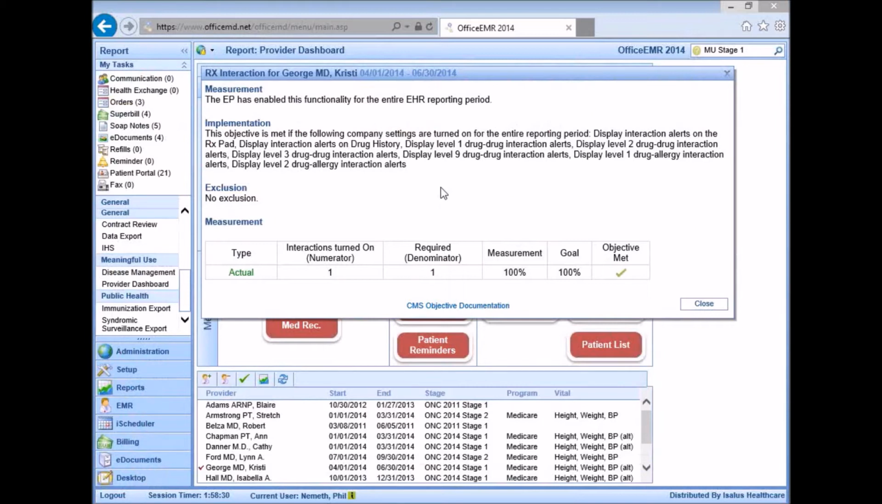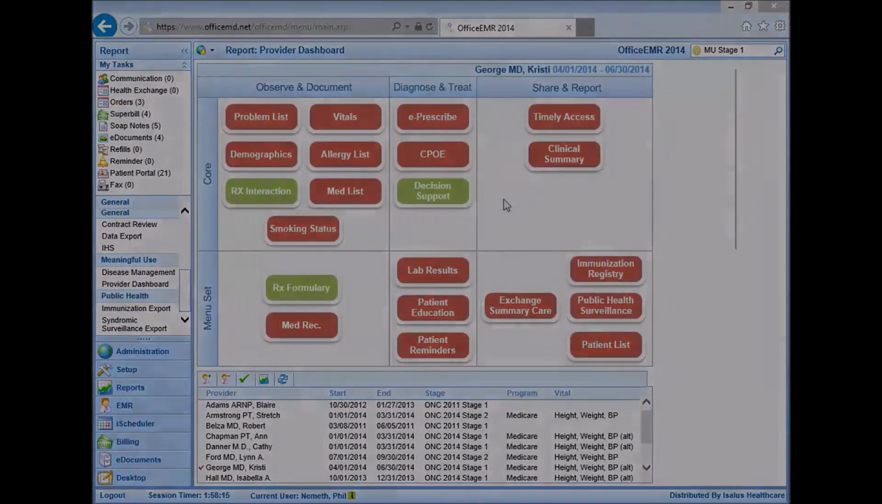Just by you inherently using our software to do all of your clinical documentation and do your meaningful use reporting and attestation, by you using us, you're going to automatically meet this objective. So there's nothing special you need to do here. You're going to get this one automatically for free. Okay? So we'll close out of that one.